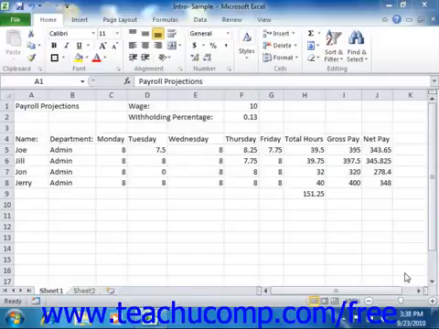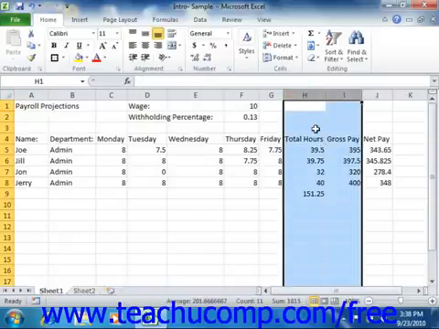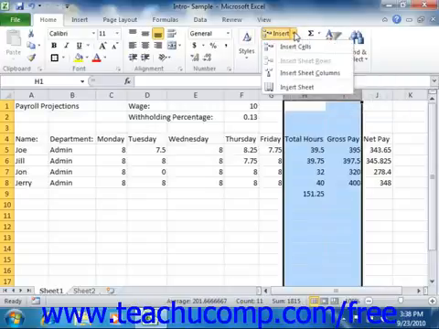To insert new columns, select the same number of columns as the number of columns that you wish to insert. Remember that the newly inserted columns will appear to the left of your selection. Then click the Insert button that appears in the Cells group on the Home tab in the ribbon. From the drop-down menu that appears, select the Insert Sheet Columns command to insert the new columns into the worksheet.